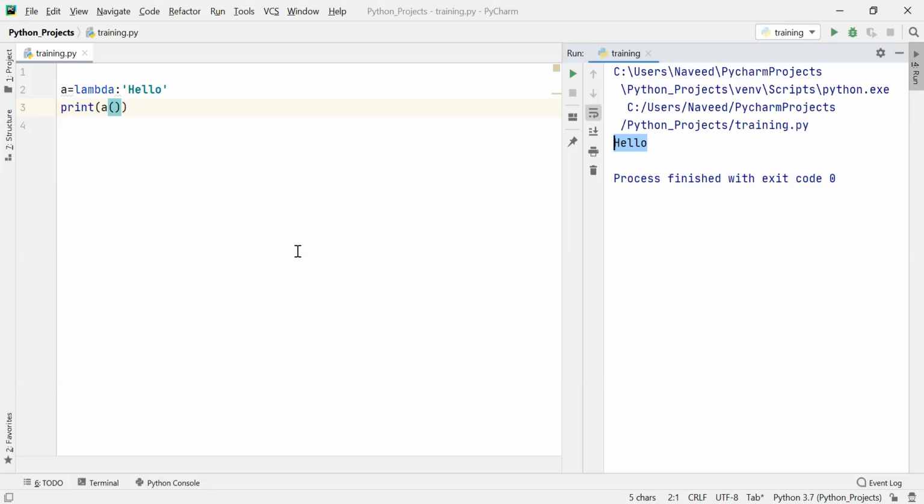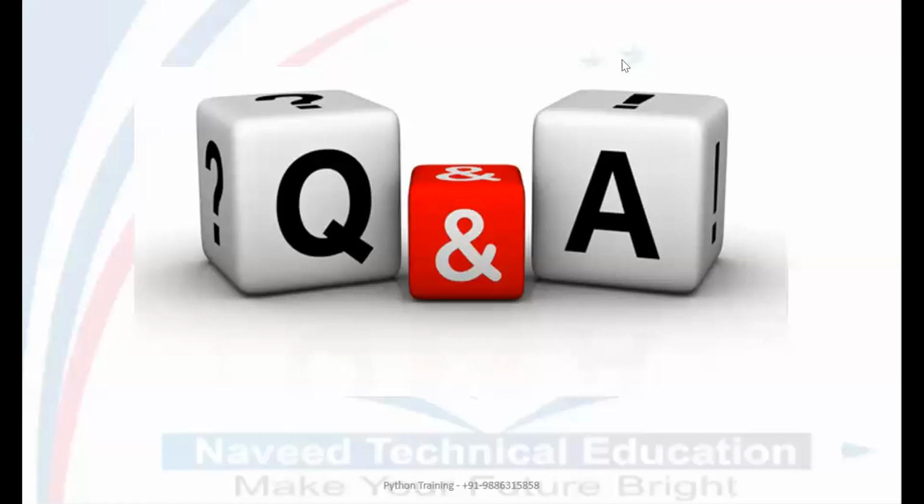I hope you have understood what exactly lambda is: a nameless function. It doesn't have any name. First we need to write an argument, then the expression, and then we need to print that particular function. So this is about lambda, and that's all from the function side.